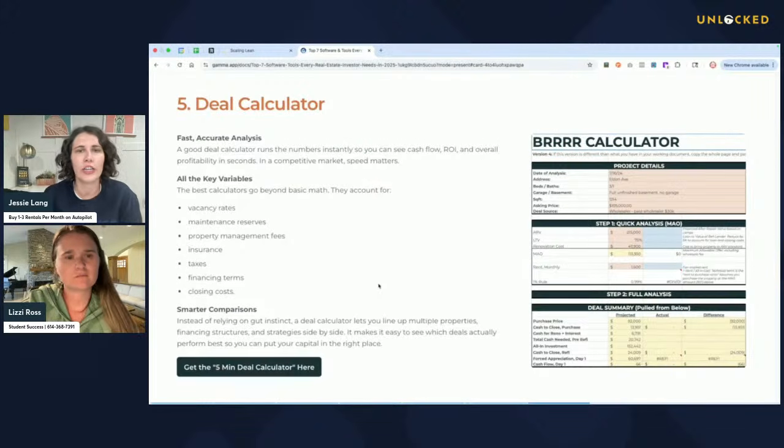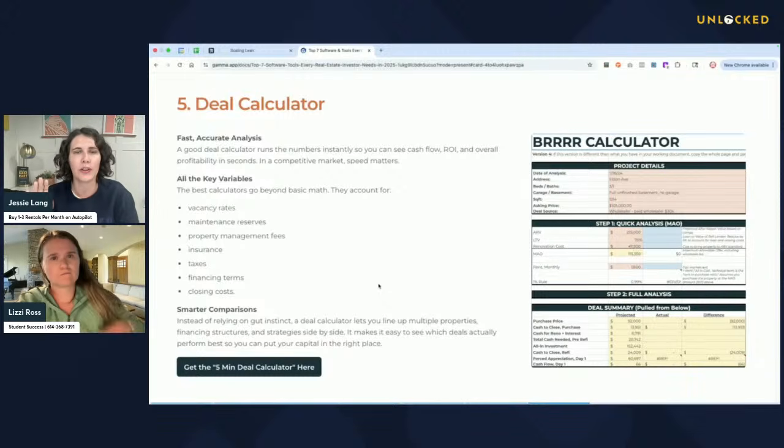Number 5 is a good deal calculator. So this is our BRRRR calculator. It's been custom designed over the last 4 years. All of our students know it very well. It has helped me walk away from some bad deals. It has helped me gain confidence on some good deals. You have to know your numbers.